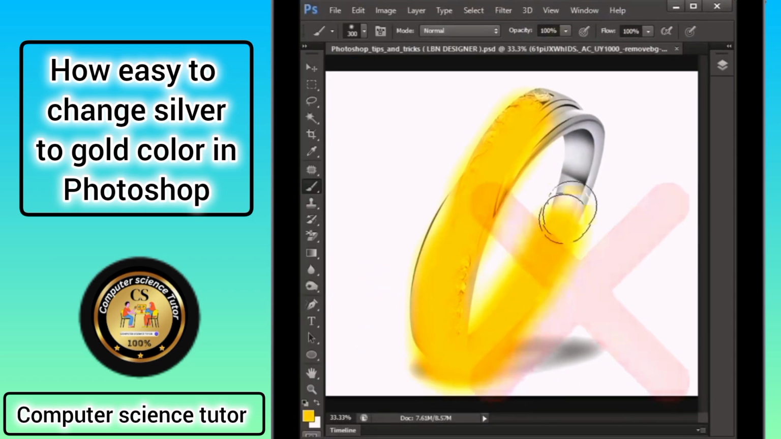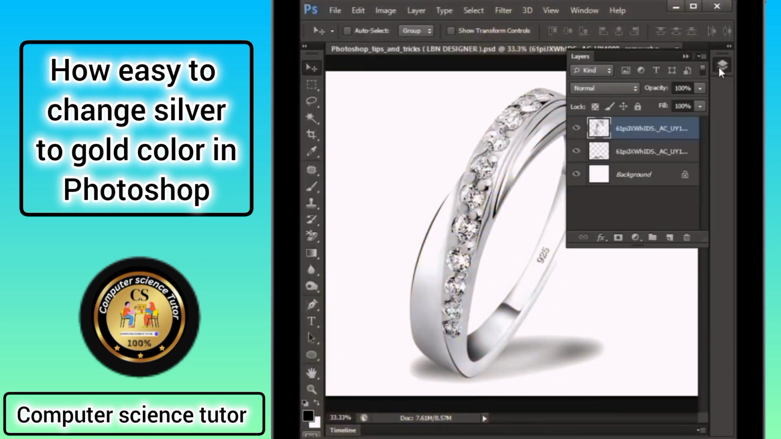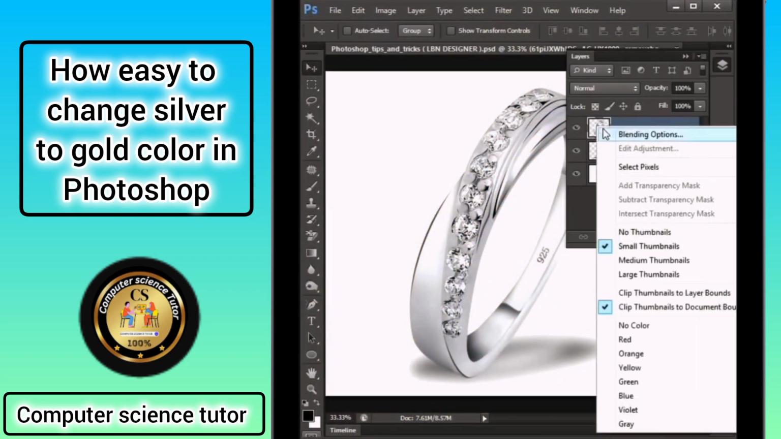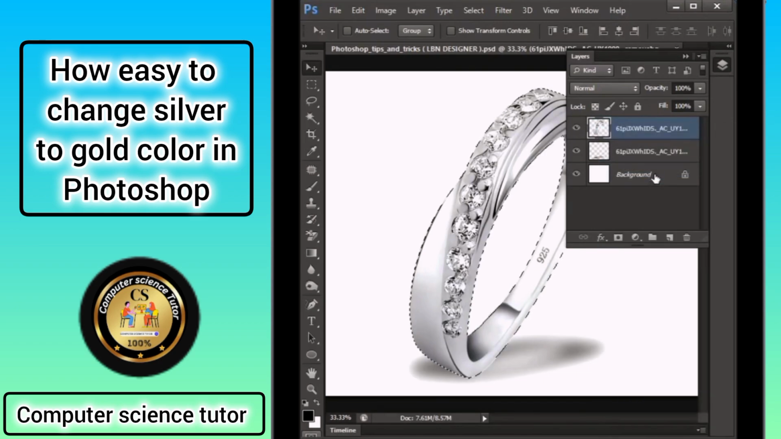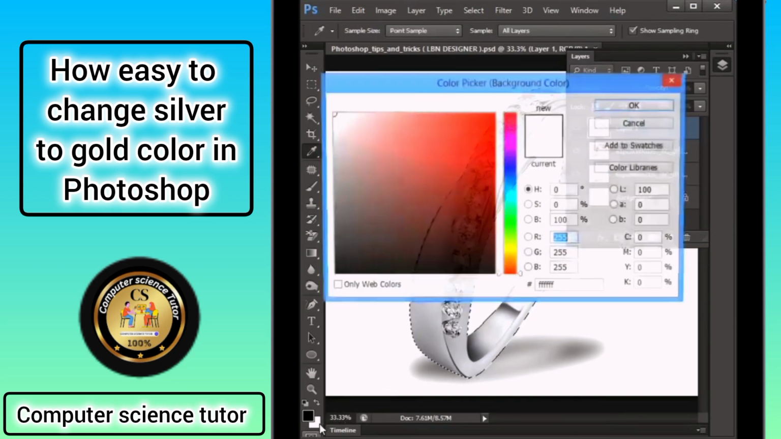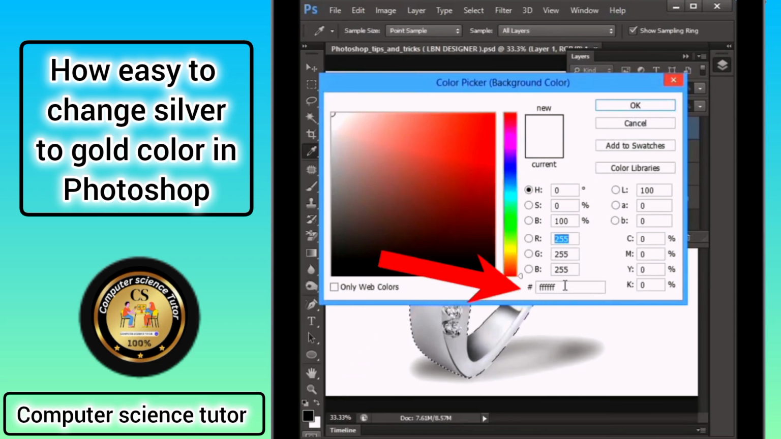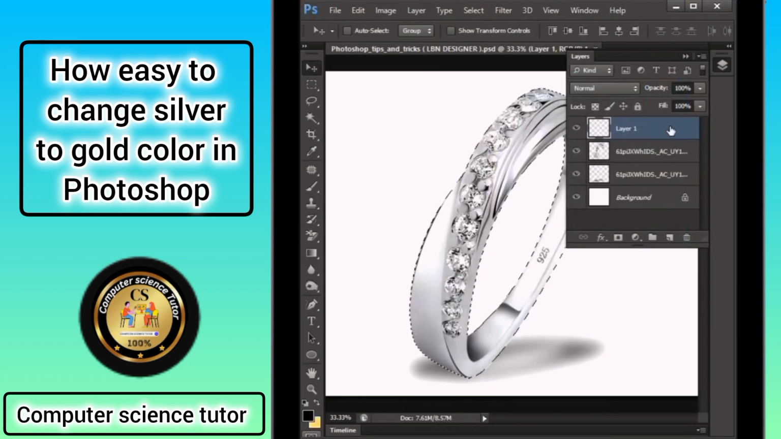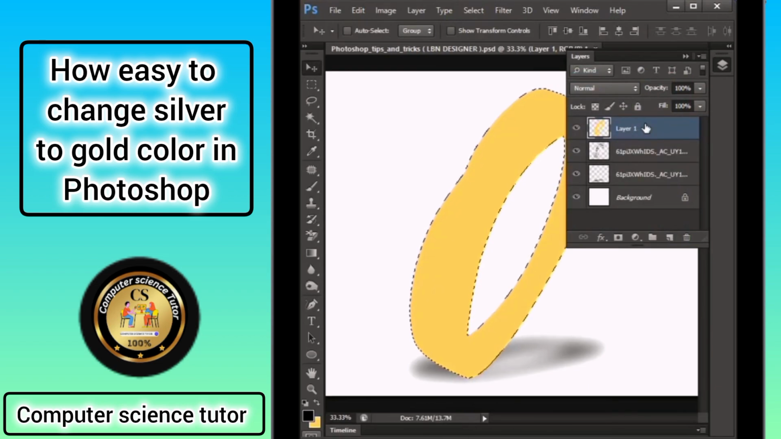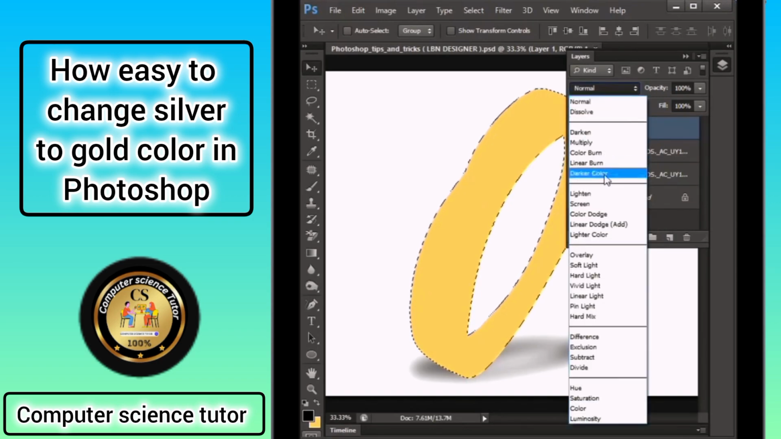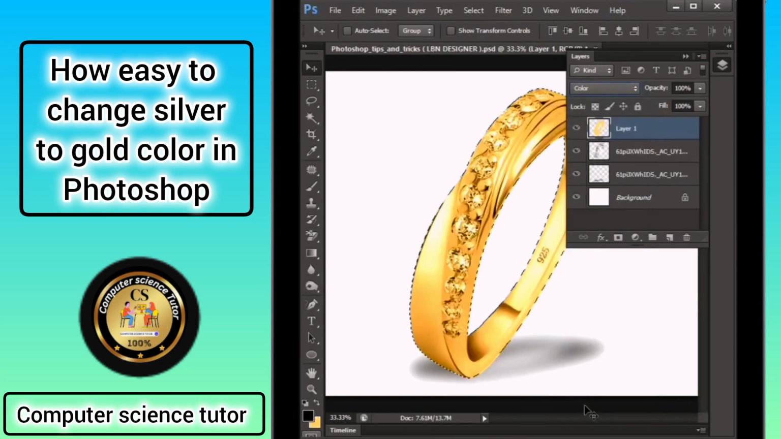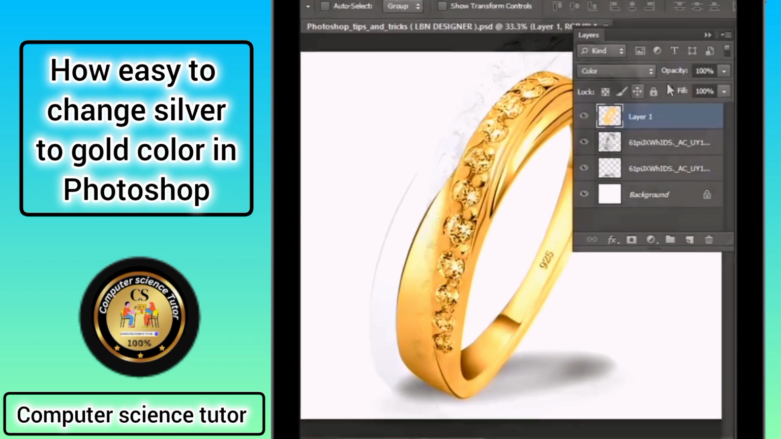How easy to change silver to gold color in Photoshop. Click layer option and first layer right click to select pixels to click. Then create new layer. Then select background color picker. Then change the gold color code. Then click OK button. Then click on Ctrl+Backspace. Then upside normal to change on color to click. Then look at the image.